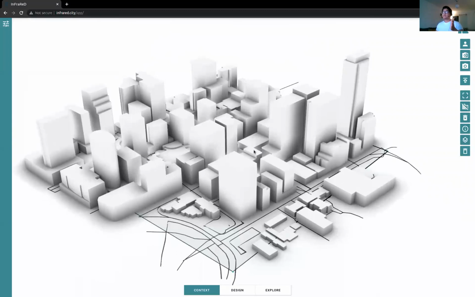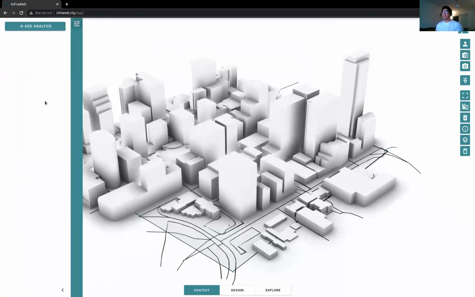On the left-hand side, you'll have this drawer, which is openable using this top left button. And within this drawer, you can add analyses. We'll come back to that in a moment. Let's close it for now.